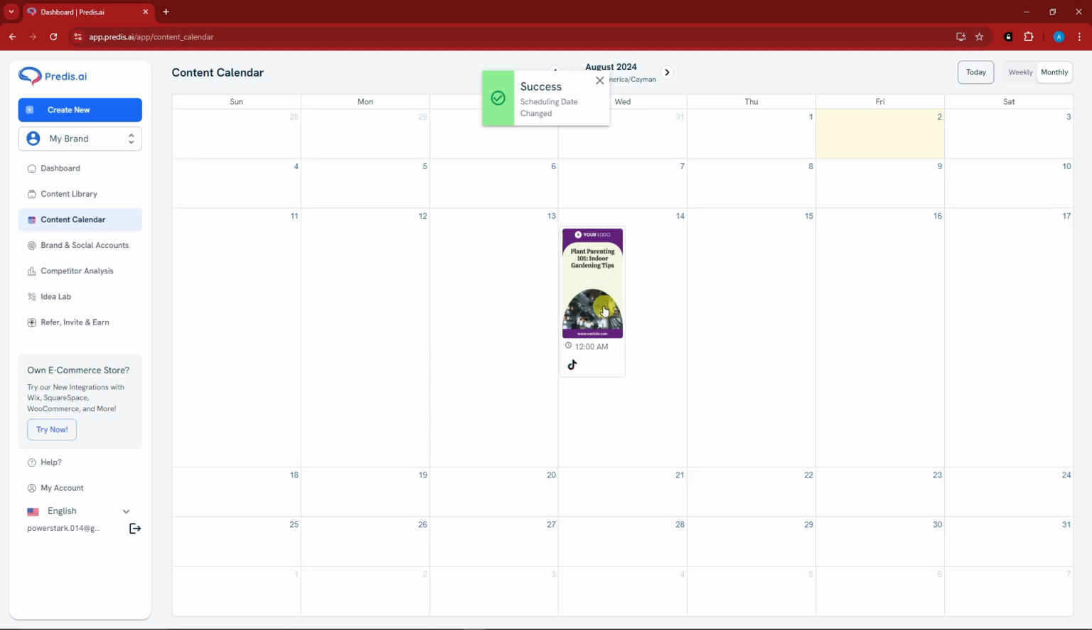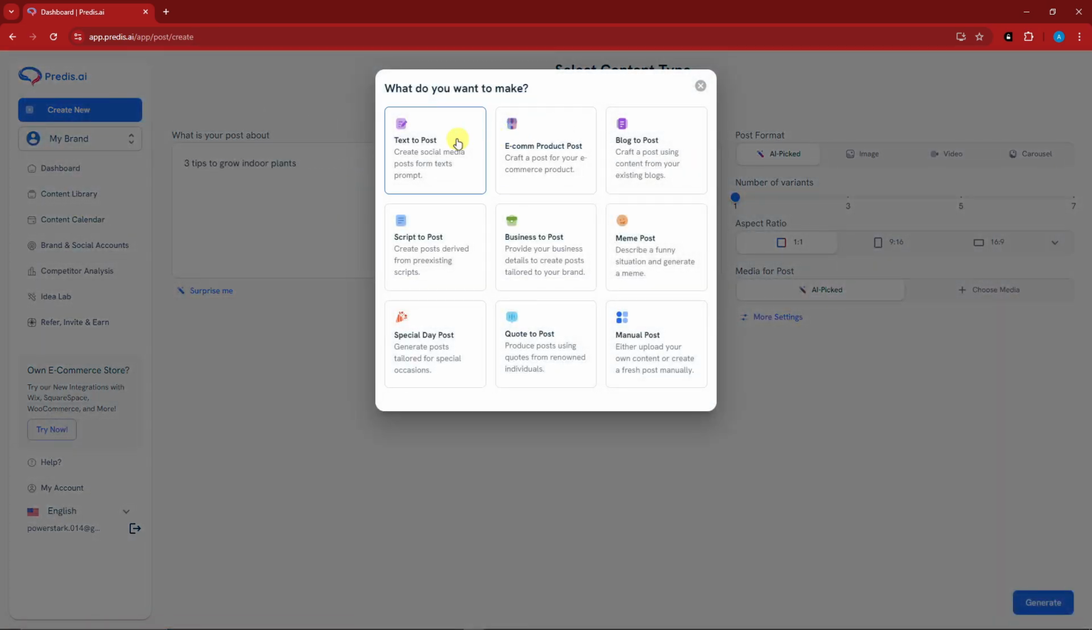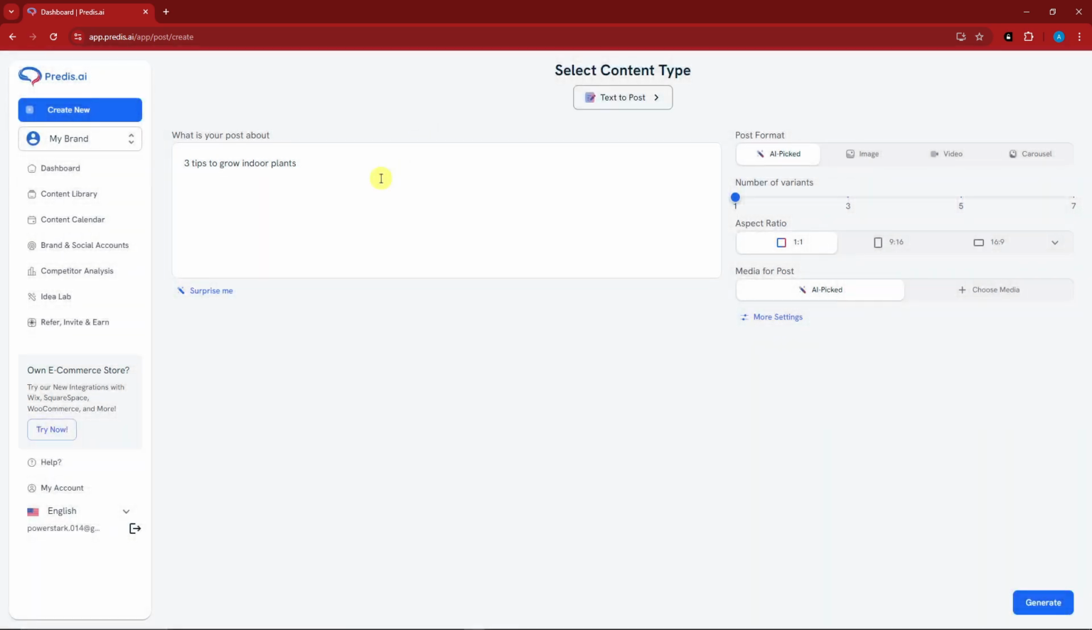Now for example, let's create some different contents here. Now if you click on create new, by the way, you have your brand here, you can add your new brand. So if I click on create new here, I'm gonna have, I think, 6 choices here, from text to post, e-commerce products, blog to post, script to post, and the works. From text to post, this is the first one earlier. As you can see right here, 3 tips to grow indoor plants.